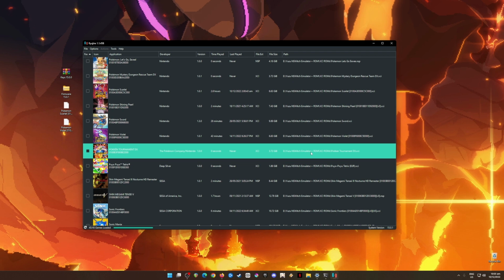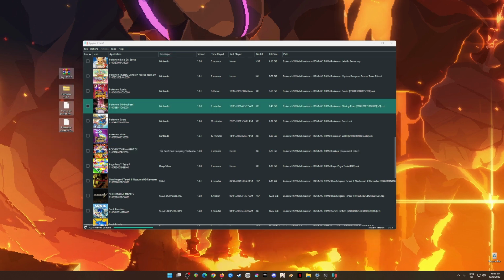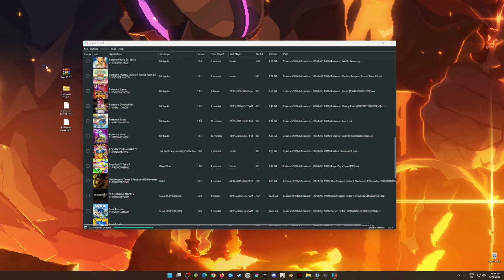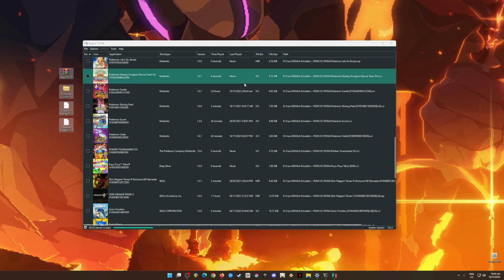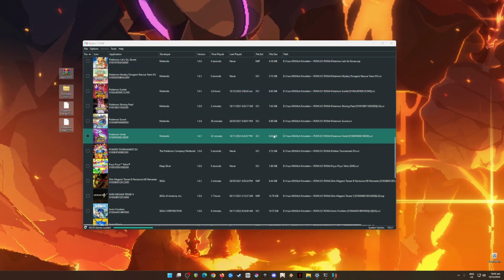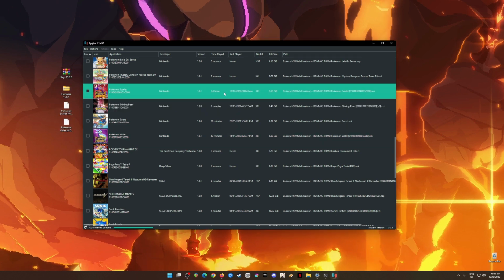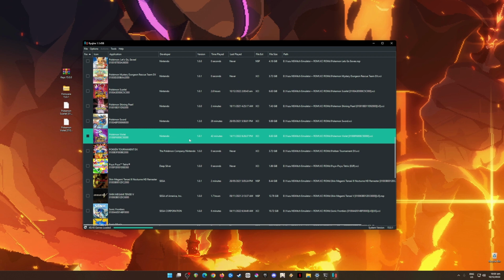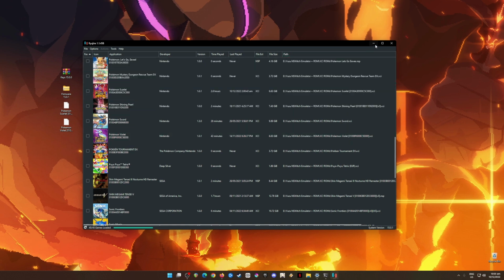Ryujinx is a Nintendo Switch emulator that can play Nintendo Switch games on your PC, as long as you have all these files installed into it, because without these files your ryujinx emulator cannot boot up any Nintendo Switch games. As you can see here, I have played 2 hours of Pokemon Scarlet, and I have Pokemon Violet here. First of all, I'm going to teach you where to get all of these files.